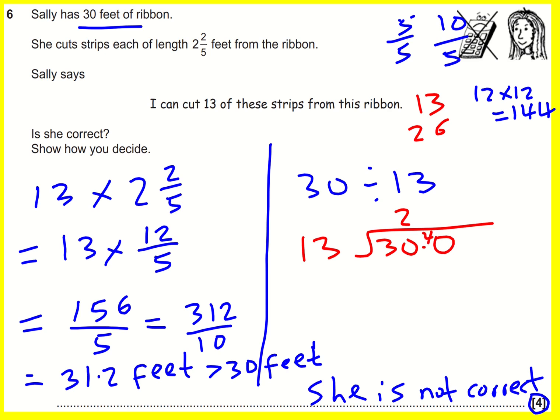To be honest, at this point, I can just write it as 2, remainder 4, but that needs to be divided by 13, so it's 2 and 4/13. And then I'm going to need to compare this. Now 2 and 2/5 is 2 and 4/10.